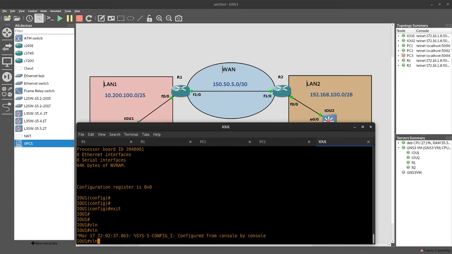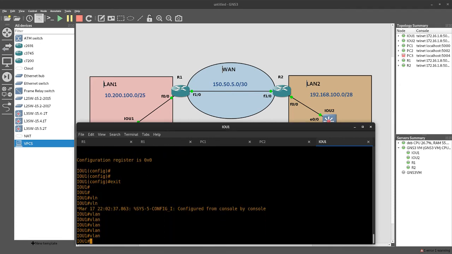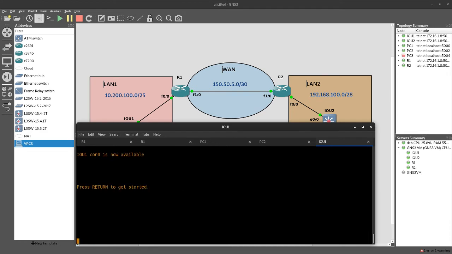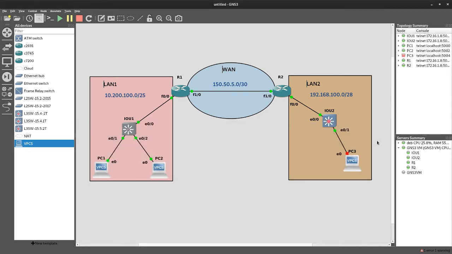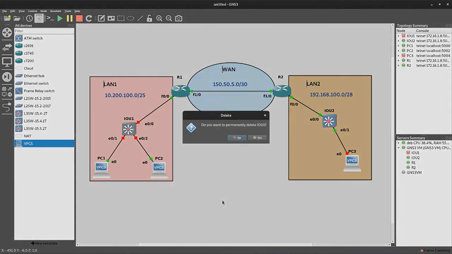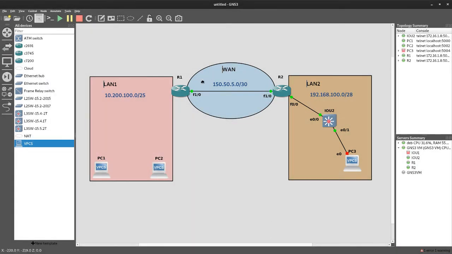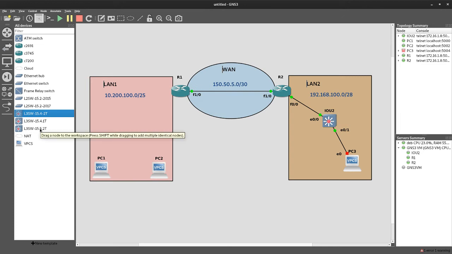Let's do VLAN. Okay, here we go, and I'm going to exit. I'm going to delete this router here. I'm going to change this to stop, and delete it right there. Delete. Yes. I'm going to choose a layer 2 router. It should work because those are layer 3 switches, but they should actually work. So L3 15 2T.